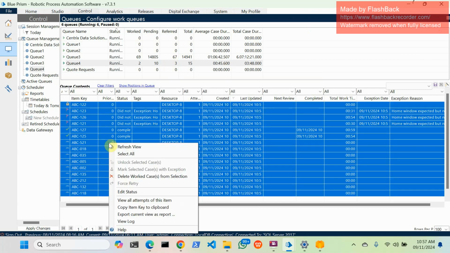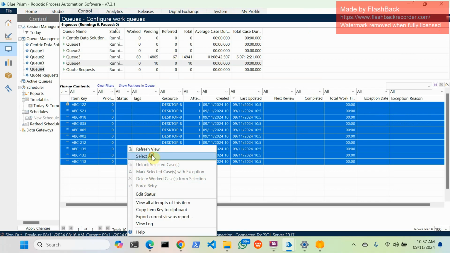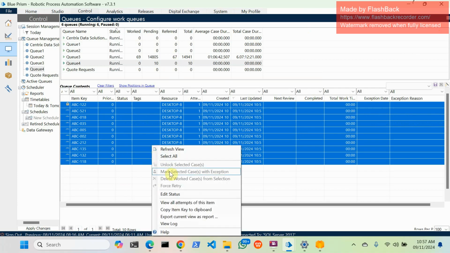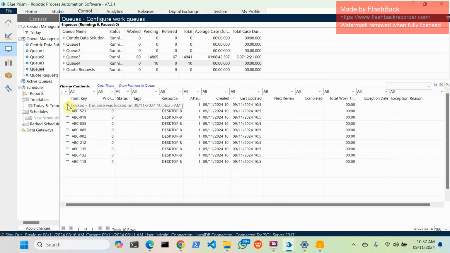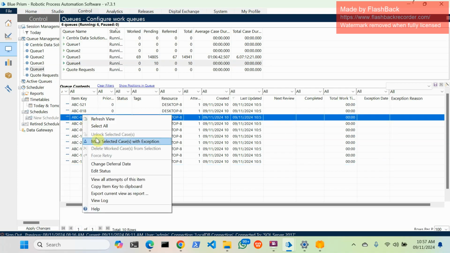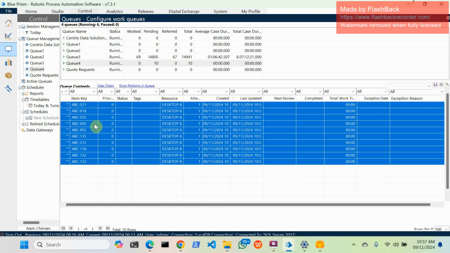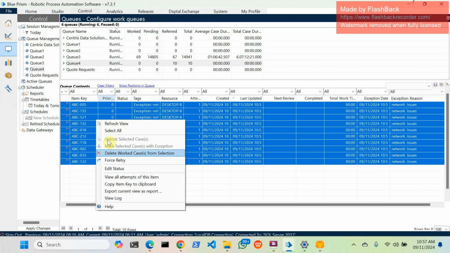Select all. Select all. Mark them as exception. I have to mark this first and then unlock the case. Then select all. Mark all cases as an exception. Network issues.